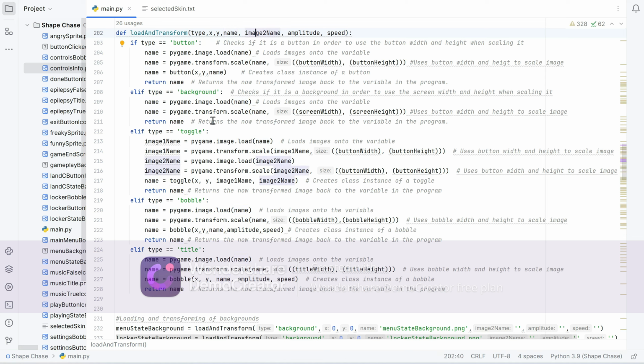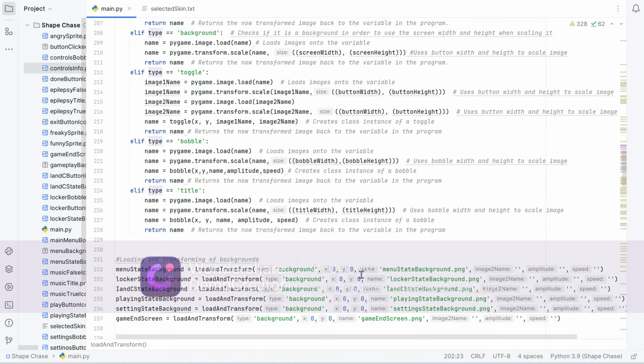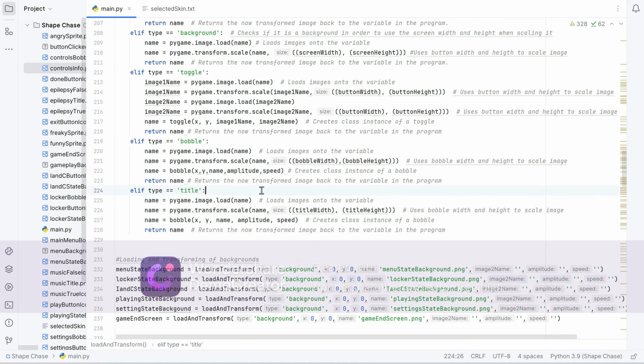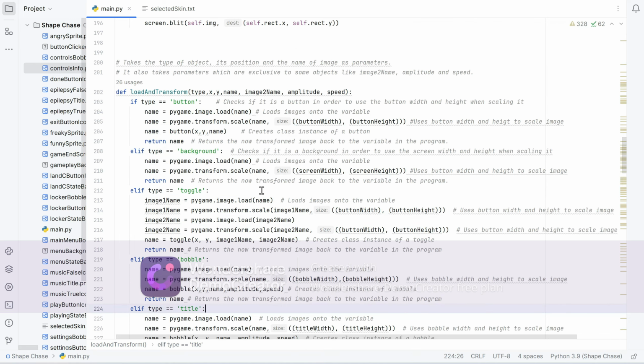Notice how only the toggle object has this. The amplitude, also notice how only the things that move up and down have this, so the bubble and the title, and the speed, which also only the bubble and the title use. Essentially, this allows me to fill up the information, like here in the backgrounds, for example, with whatever I need, and the load and transform would create the object for me and resize everything I need for me as well. It's just extremely useful.